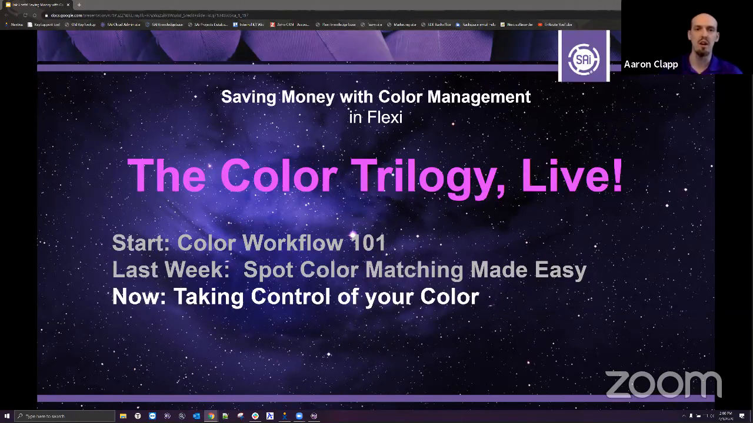This week, we are going to be talking about the third part in our color trilogy series. We want to finish off what we've been talking about these last couple weeks about color, and we're going to get into some practical stuff that we're going to deal with in the production manager and getting into the actual creating of profiles part of it.